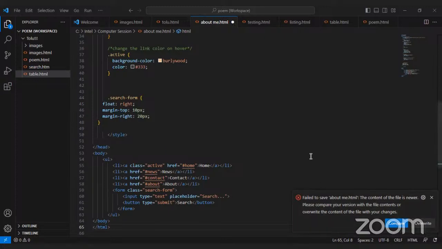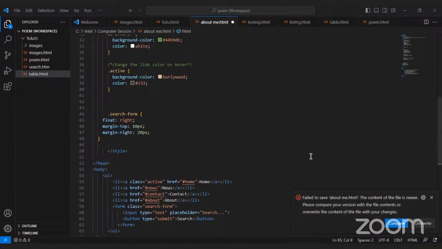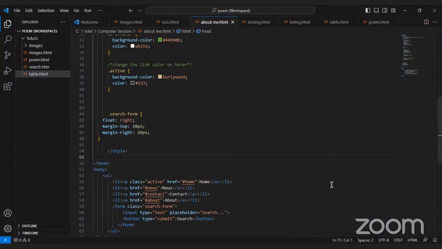Okay. The content of the file is newer. Please compare. Oh, it's still coming up. You know what? You can just click on overwrite instead. Just overwrite. So try. Okay, yeah, it's gone now. Okay, it's gone. So hold on.